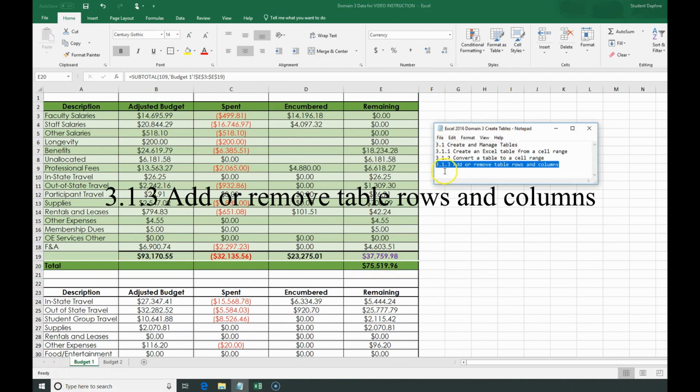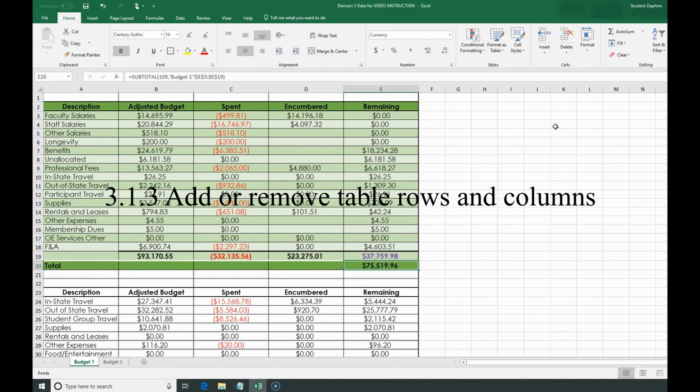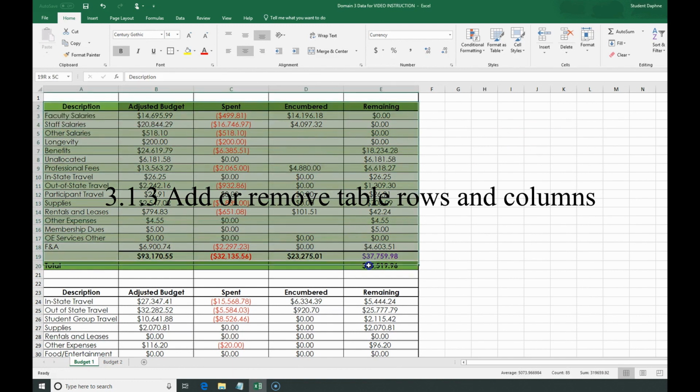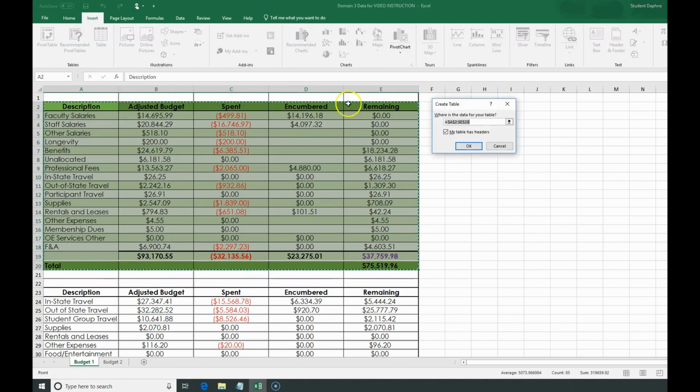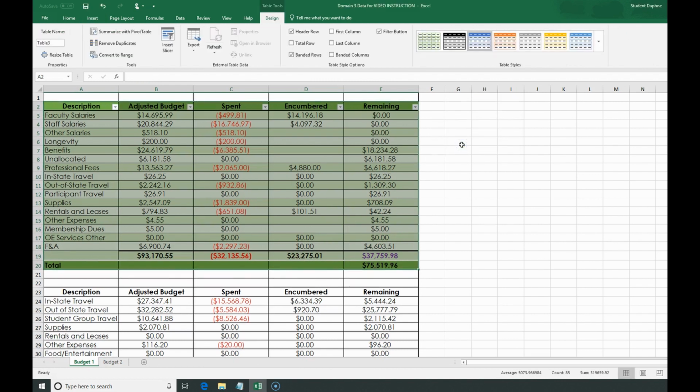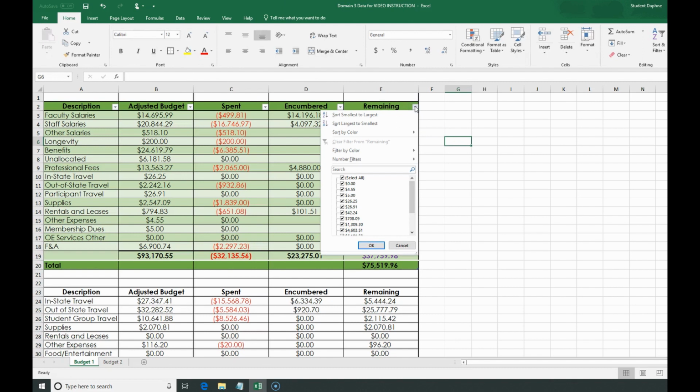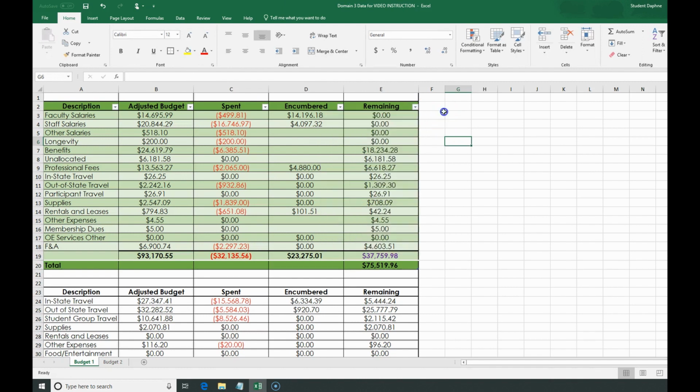In domain 3.1.3, we're asked to add or remove table rows and columns. And if you remember in our last second here, we converted our table to a range. So we need to go back to inserting a table. So we go to insert, we highlighted our data, and we go table, and now we have the interactive table. Yes, we have headers, and yes, that's our data, and we say okay, and now everything's back so we can sort and filter.